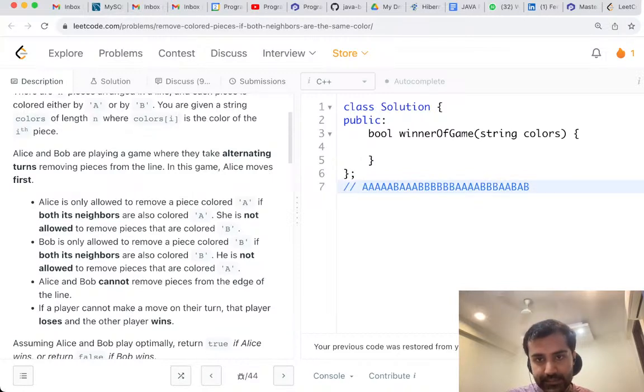But can I remove this? The answer is no. Although it's an A, it cannot be removed. Why? Because the left side is B, so it cannot be removed. And the rule says that both the neighbors should be A. She is not allowed to remove pieces that are colored B, so she cannot remove any item which is B.